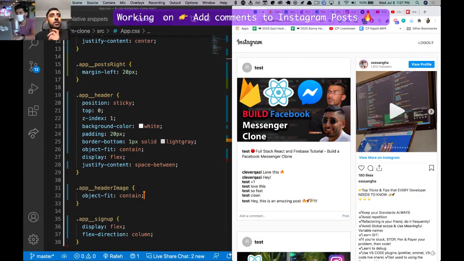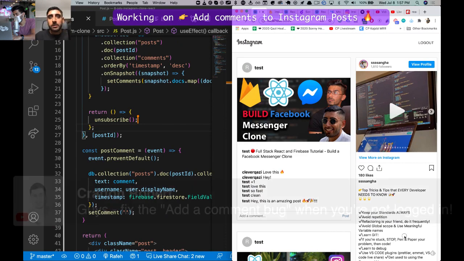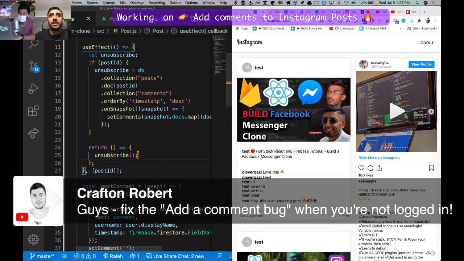Oh yeah, so Craft and Robert reminded us, guys, fix the add a comment bug when you're not logged in. That's really good. So right now, what we actually do is we don't actually account for when you're not logged in, which is why that error came up. That's really good that someone pointed that out.